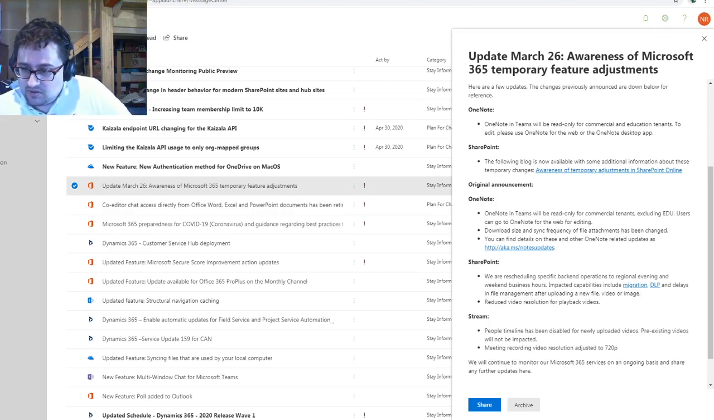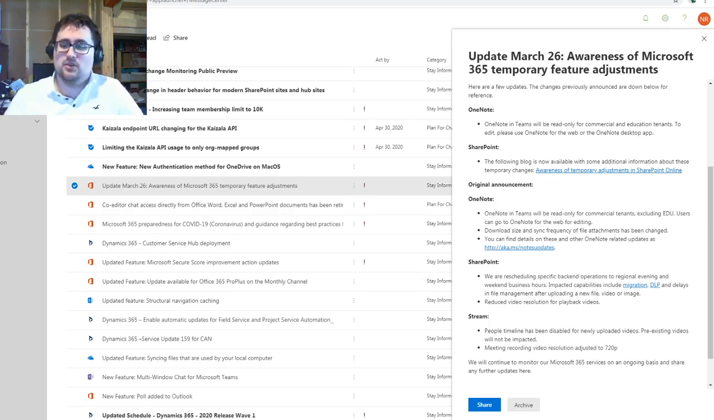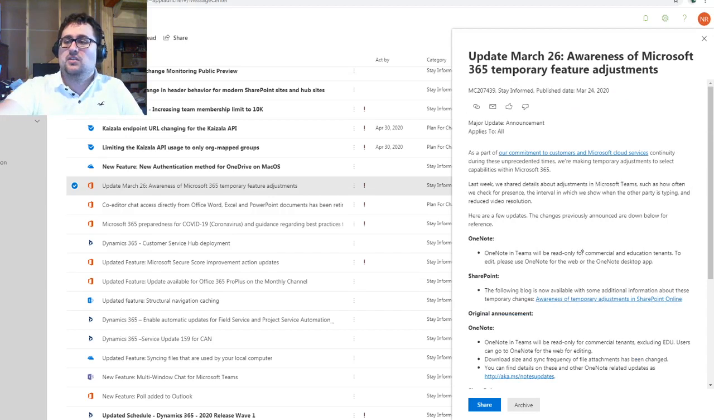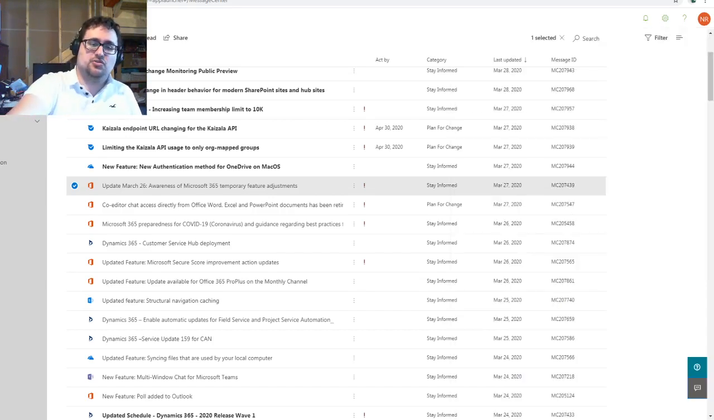SharePoint, they're rescheduling specific backend operations to regional, evening, and weekend business hours. Impacted capabilities include migration, DLP, and delays in file management after uploading a new file, video, or image. Reduced video resolution for playback videos. Stream people timeline has been disabled for newly uploaded videos. Pre-existing videos will not be impacted. Meeting recordings, recording video resolution adjusted to 720p. So they're cutting back on some stuff to just make it so that their stuff doesn't crash, which is understandable. Okay.